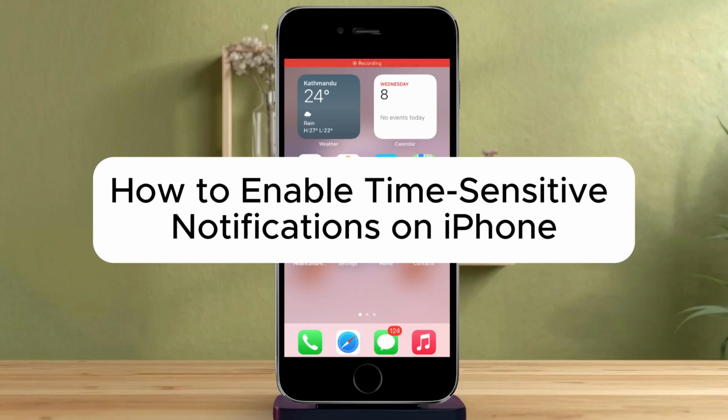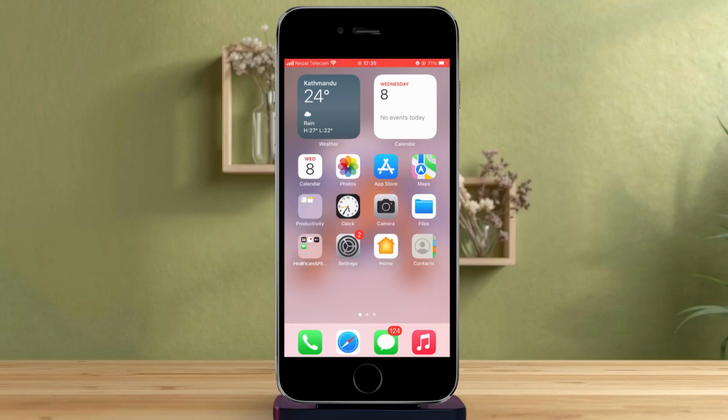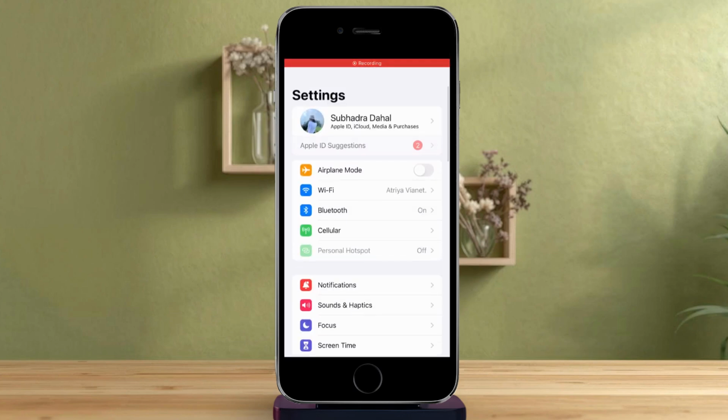How to enable time-sensitive notifications on your iPhone. Time-sensitive notifications allow important alerts, such as reminders or delivery updates, to reach you immediately, even when focus mode is enabled. To get started, open the Settings app on your iPhone.